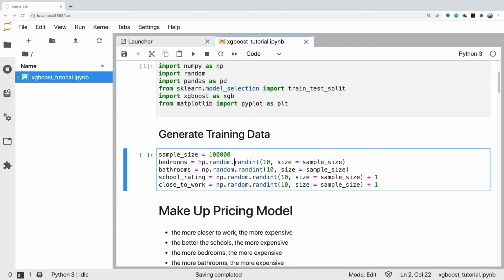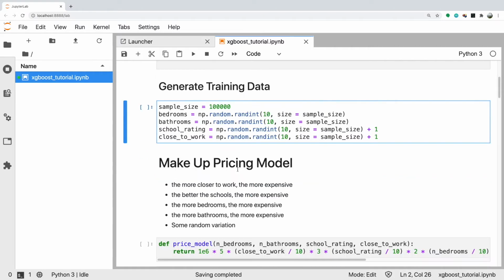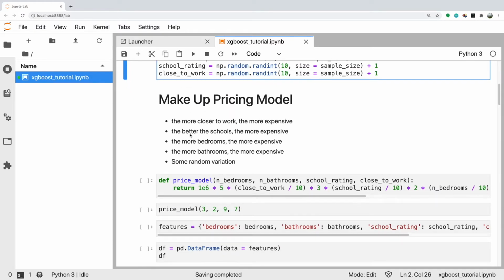So the return type of this would be another NumPy array. So it would be 100,000 numbers, and each number is smaller than 10. So this is my makeup example of how much the house is going to cost. I try to make it a little bit more realistic, but this one is just for demonstration purposes. It's just some function that I make up here.